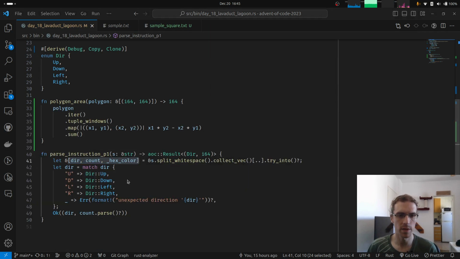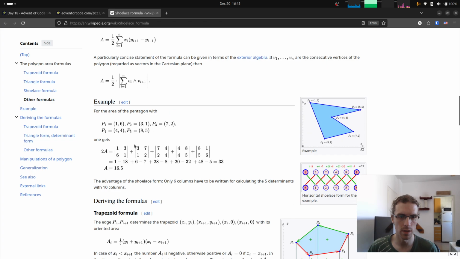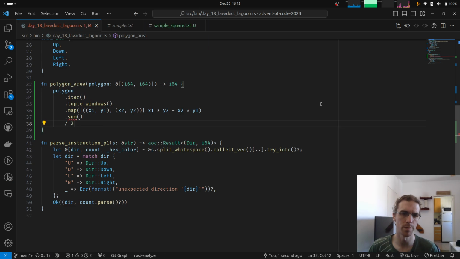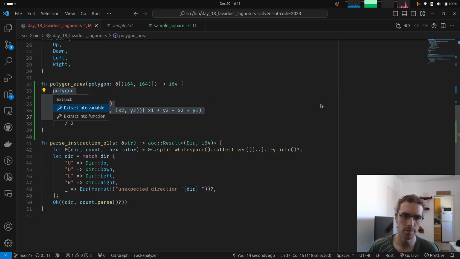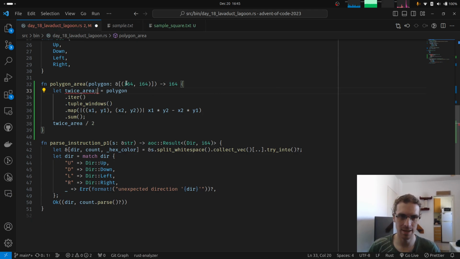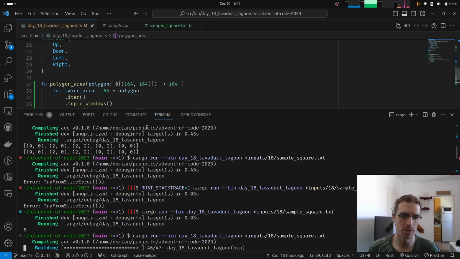8. Oh, 8 because I think this thing gives us 2 times the area. Yeah, 2 times the area. So you have to divide it by 2 basically. So this is sum, divide by 2. What a beautiful... come on, sum. Twice area. And you can be again an f64, be happy with that. So now it should be 4.